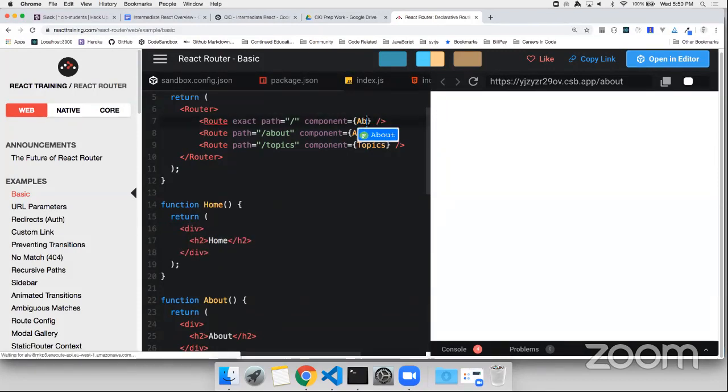I could say about, and if it matches exactly on /, it'll show about, because that's the component I'm rendering. Okay, so it's referencing the function. Right. So if I switch this over to home and I go to /about, it says home, because that's the component that's going to be displayed.